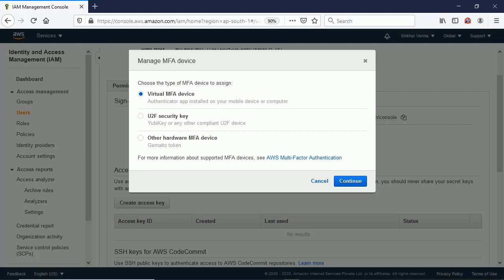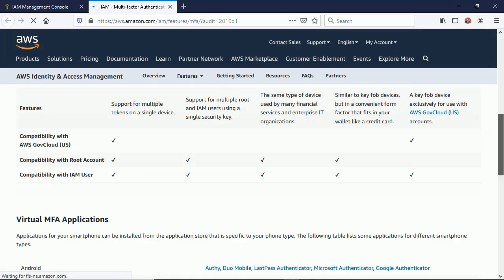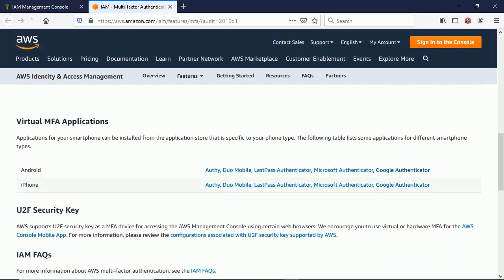Choose the type of MFA device to assign. Here we have three types. You need to go with the first one, Virtual MFA Device, and click on Continue. Now these are the steps required to set up the Virtual MFA Device. First step, install a compatible app on your mobile device or computer. See a list of compatible applications, click on it, scroll down and look for Virtual MFA applications.